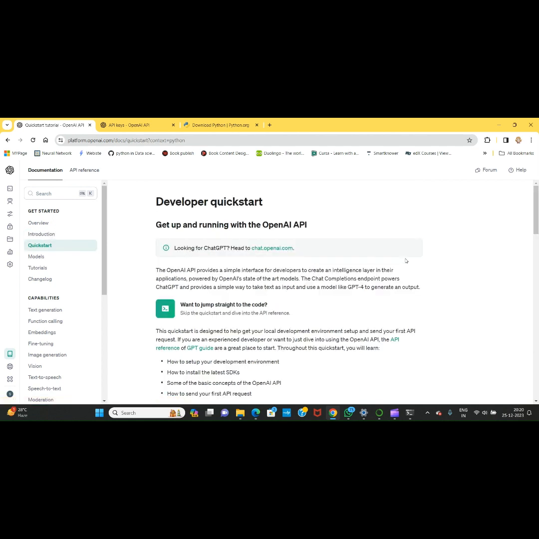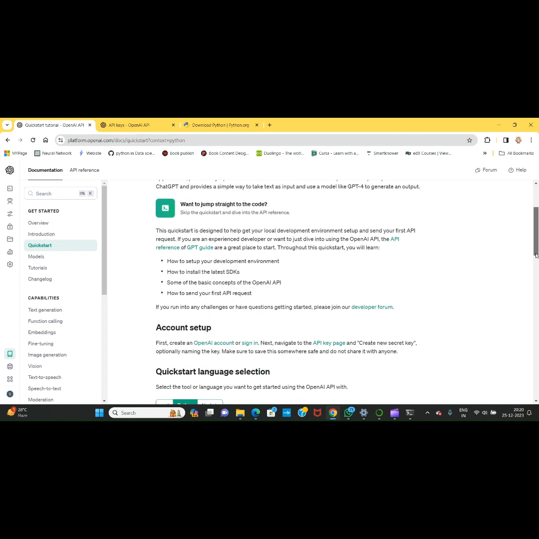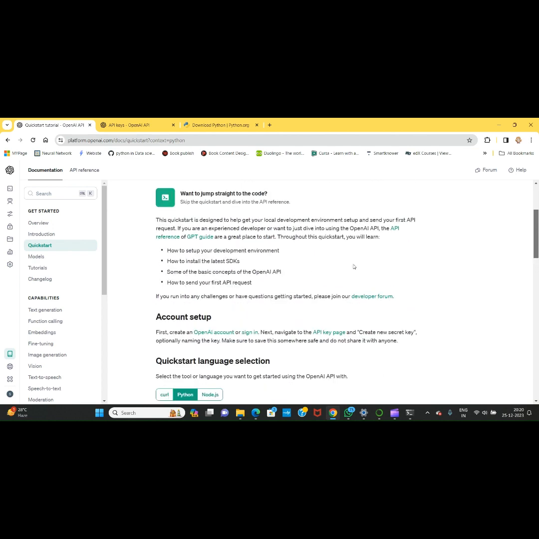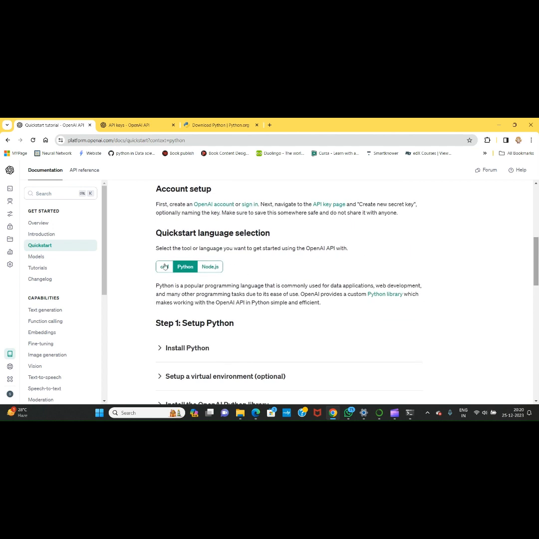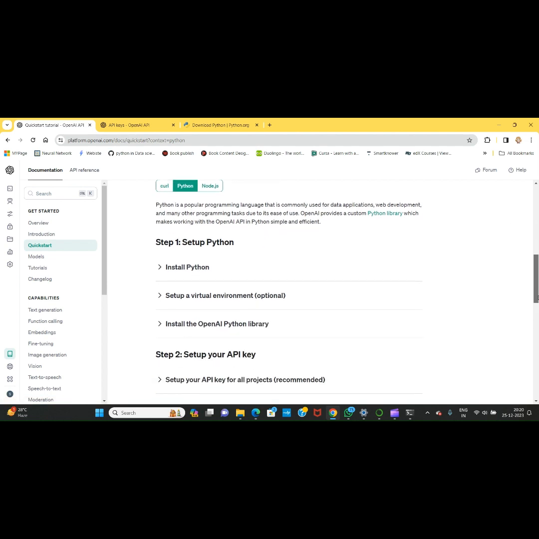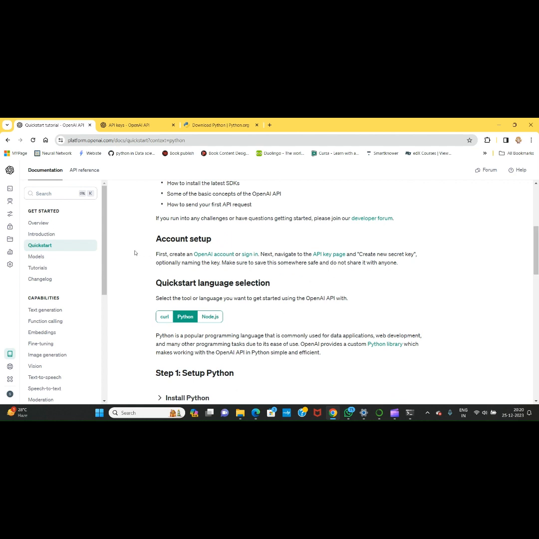Next we have tokens also. If you go to the quick start, here it shows how to install OpenAI. We have three languages. I'm choosing Python. How to install and do it, I'll show in another video.